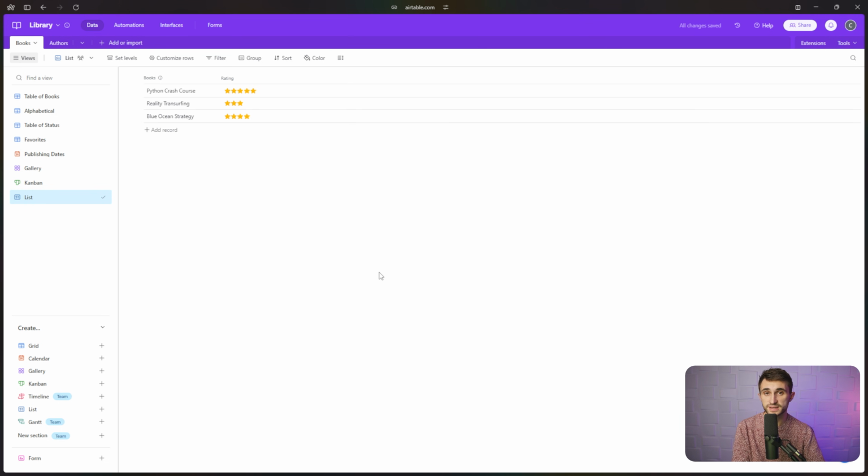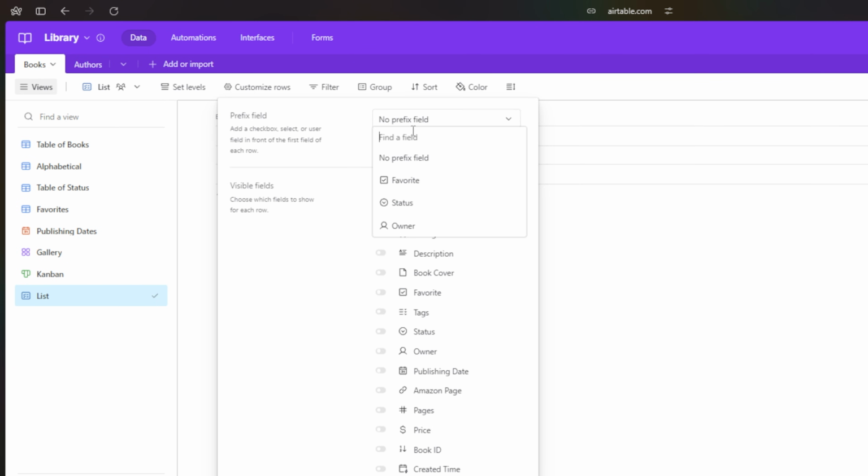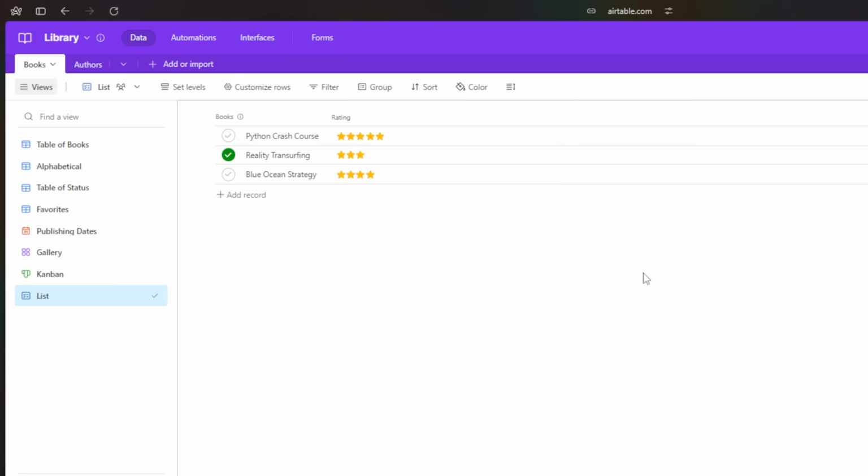The other nice thing that you can do with the list view is you can set a prefix field. So there's a few prefix fields that we have available here. I'm just going to select favorite because I think it makes the most sense. So I'll hit favorite. And now, as you can see, I can favorite books with this little check mark that shows up right next to the title of the book.